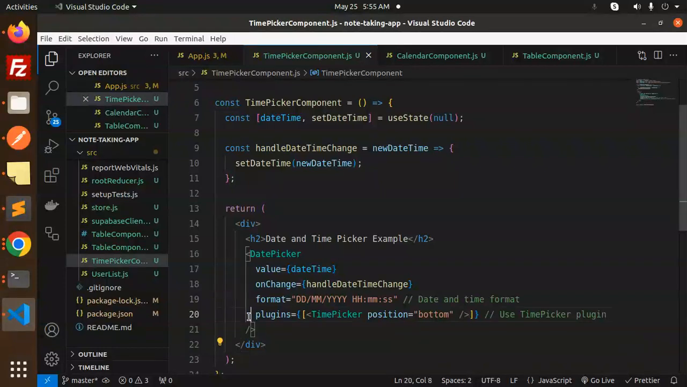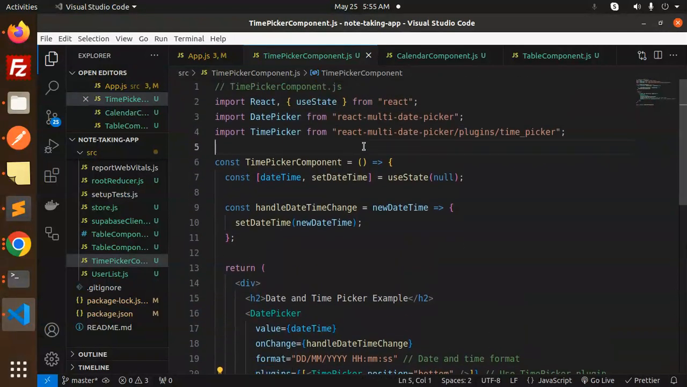Let's get started. So here we can see that the time picker position can be bottom, top, wherever you can mention it. Okay, so here we are using the plugins for that one. So here you can see that the React multi-date picker plugins time picker we are using, and here the main module, that is React multi-date picker.